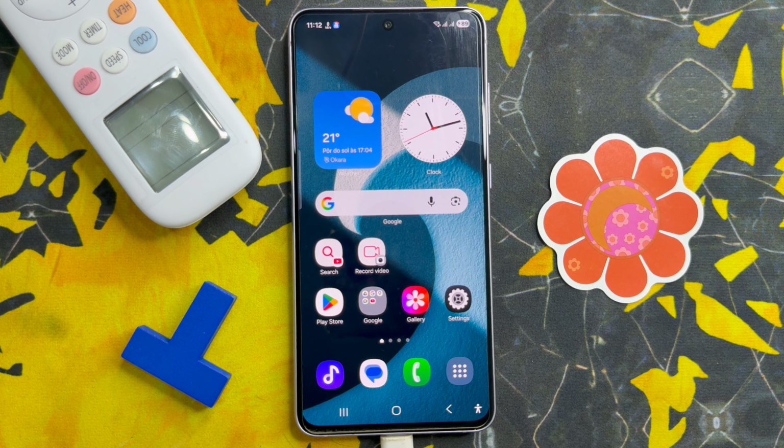Hello everyone, today in this video we will discuss how to fix photo disappearing issue on Galaxy A57.